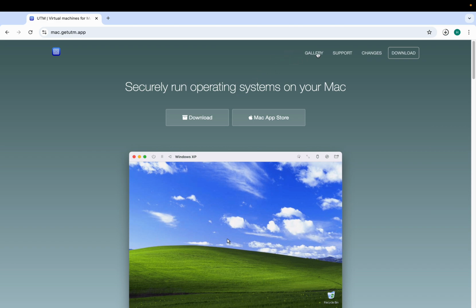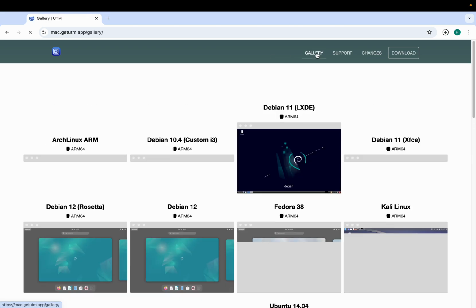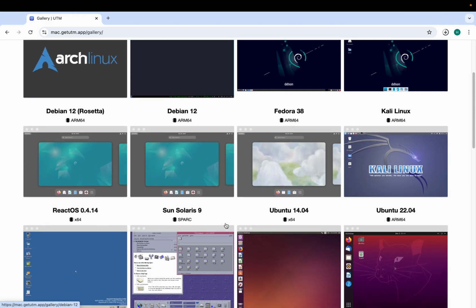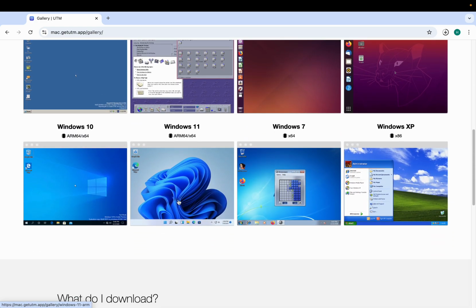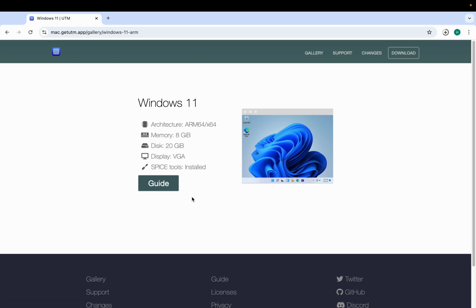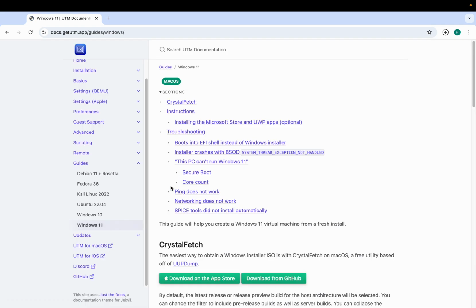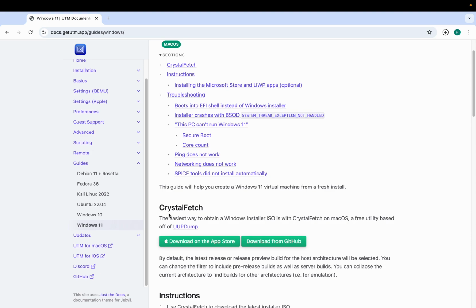We need to go to the gallery. Once we go to the gallery, we need to download the ISO image of Windows 11. Click on this option. Now click on the guide option here. A new window will be launched. You need to click on this Crystal Fetch download on the App Store. Click on that.